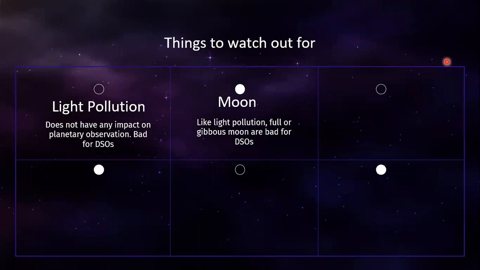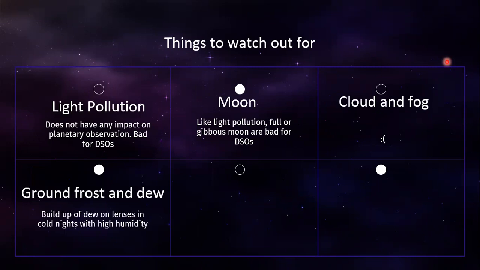Second is the moon. When there is a full moon or a gibbous moon, that also causes a lot of light pollution. So the nights which have a full moon are to be avoided, especially for deep sky objects. Third is cloud and fog. We can't do anything about that. The fourth is ground frost and dew. On some nights when there is high humidity and you're taking images with your camera, you'll see that your lens gets fogged up due to dew formation.